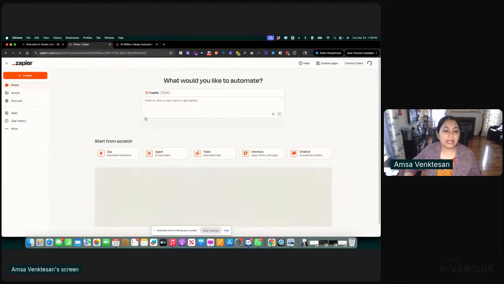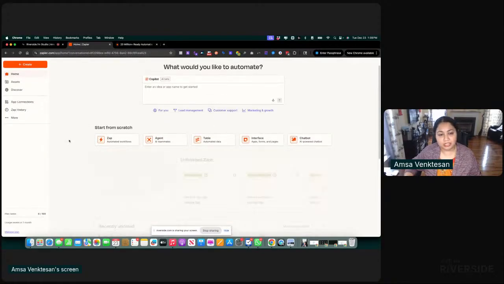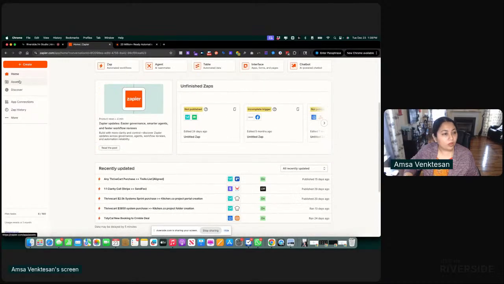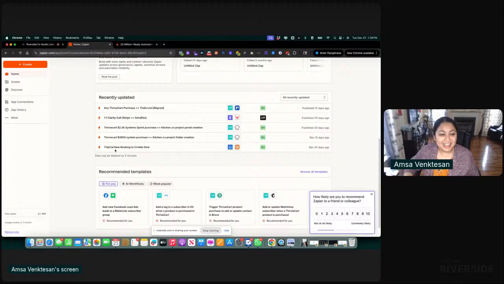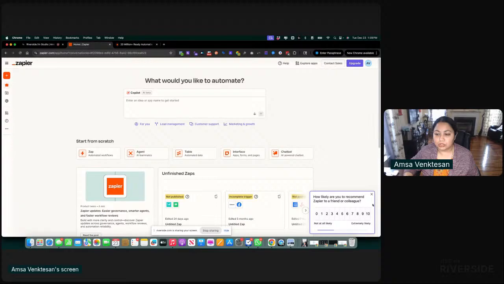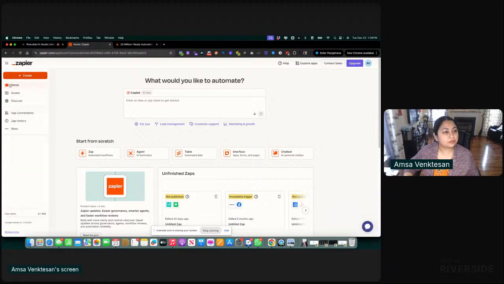So, for instance, this is an example of a Zapier automation that I set up for my clients. Where is the folder that I did to set this up? So, when I go back to my Zapier, one of the things that I absolutely love setting up for my clients is the webinar automations.